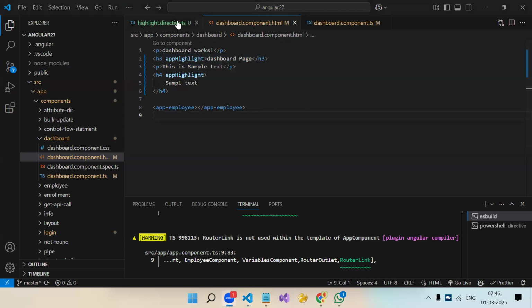Sometimes we write with a hash, where we add hash when we have to create a view child. Okay, right?